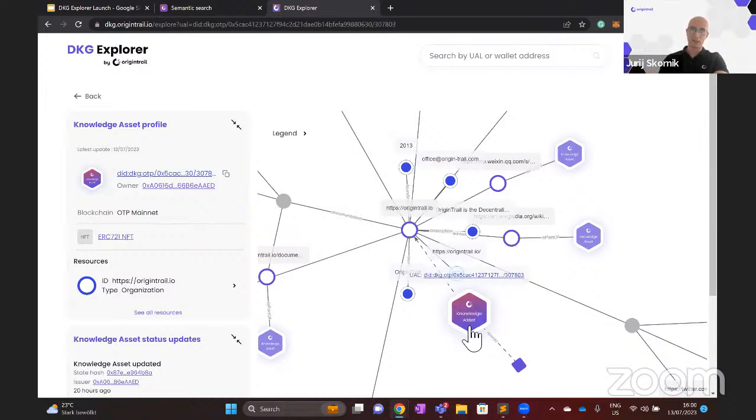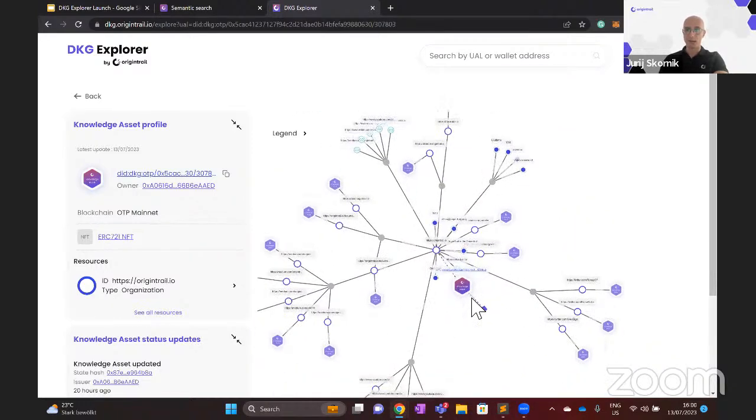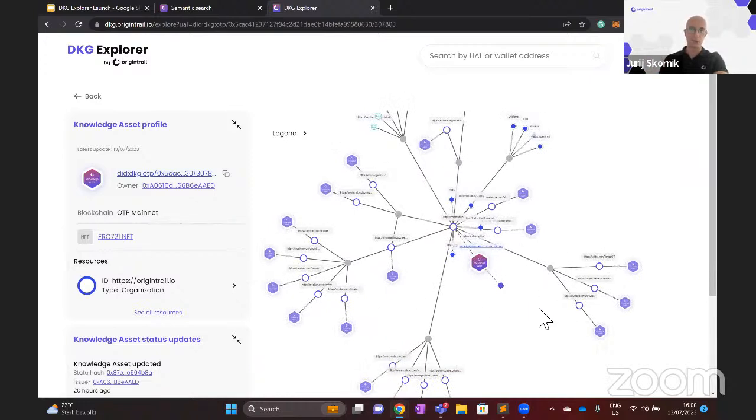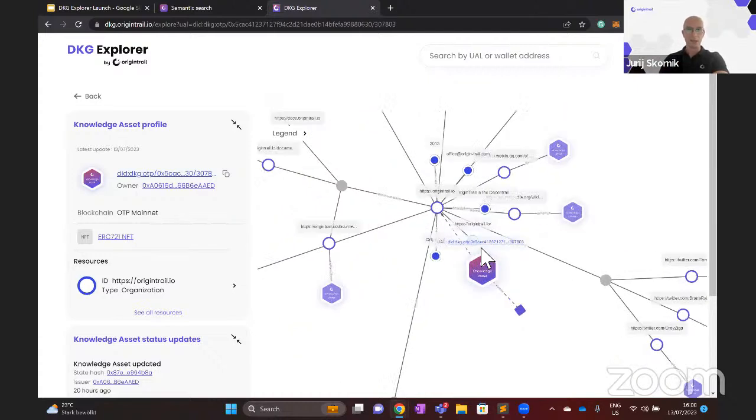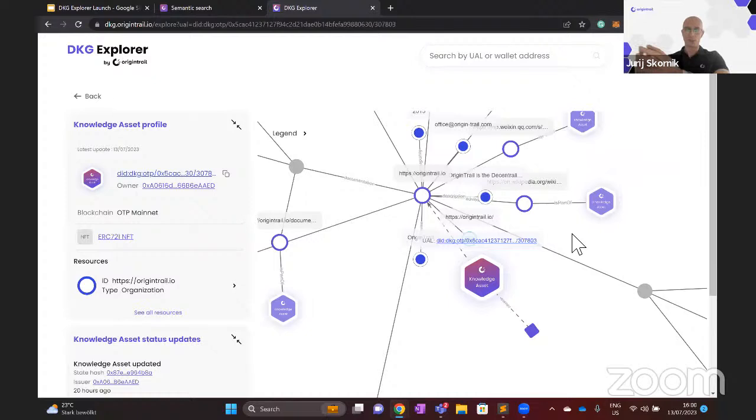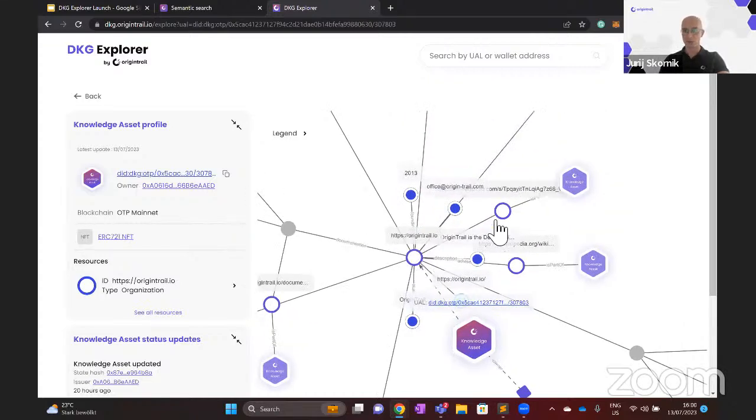We have the hexagons, which are knowledge assets. And you can see here we have this knowledge asset, which is OriginTrail selected, but it's connected to a variety of different knowledge assets, which we'll look into in a little bit. So this is really where that connectivity comes into play. And then within the knowledge asset, which is essentially a container for verifiable data, we actually have resources. Resources are marked with these little white circles with a blue outline, and of course the blue dots, which are essentially properties of these resources that are contained in knowledge assets.